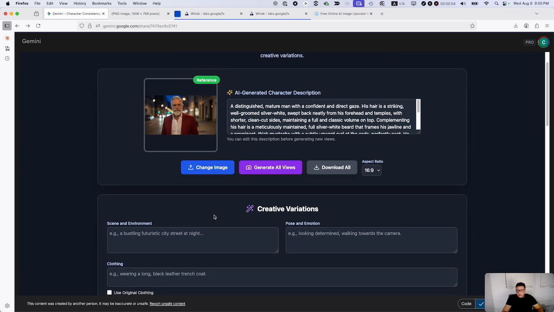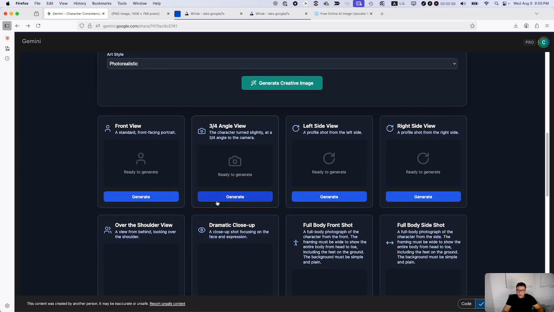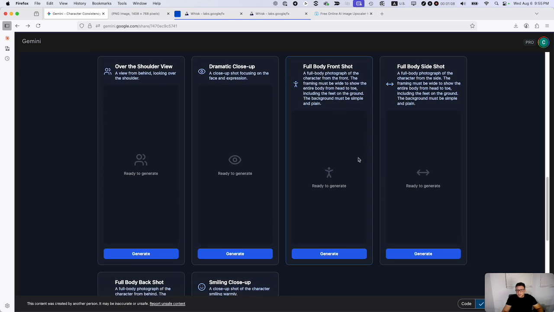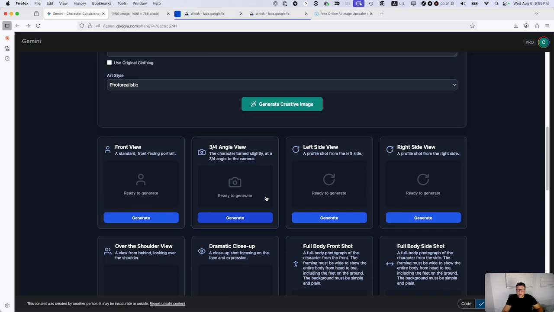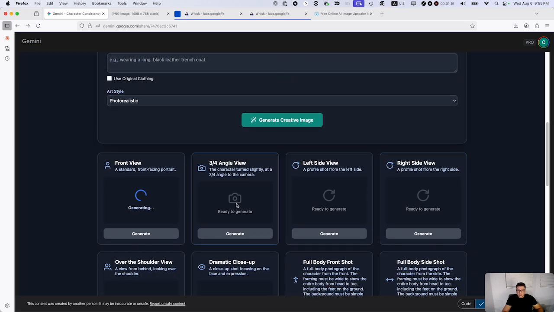Now we can generate this character from different angles. The options that I have here are front view, 3/4 angle view, left side view, right side view, and a few others. So you can either pick to generate individual ones, or I have just generate all views here. We'll click here just to see. It'll start making them one by one. And we can see the first one is done. It's pretty quick.